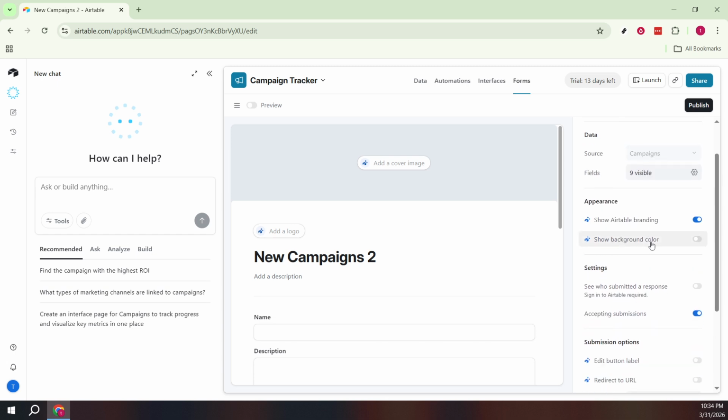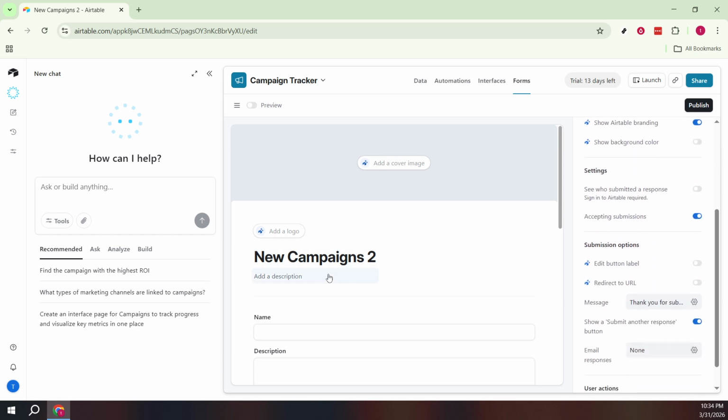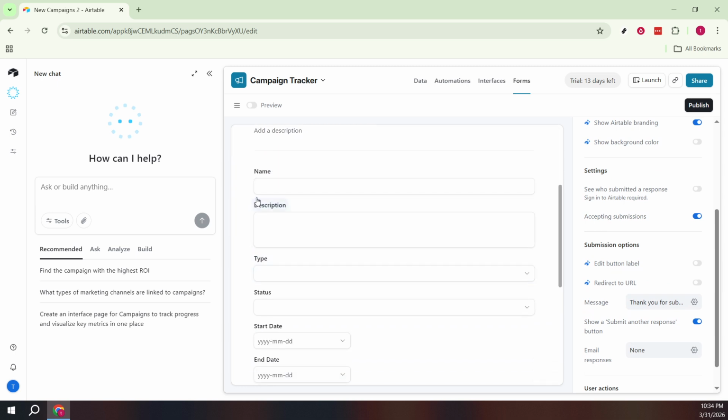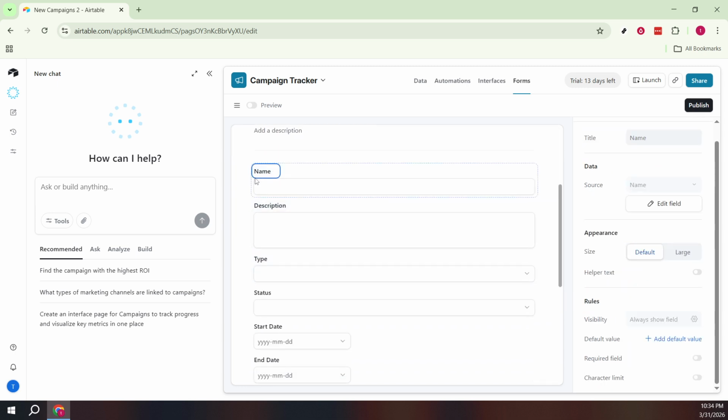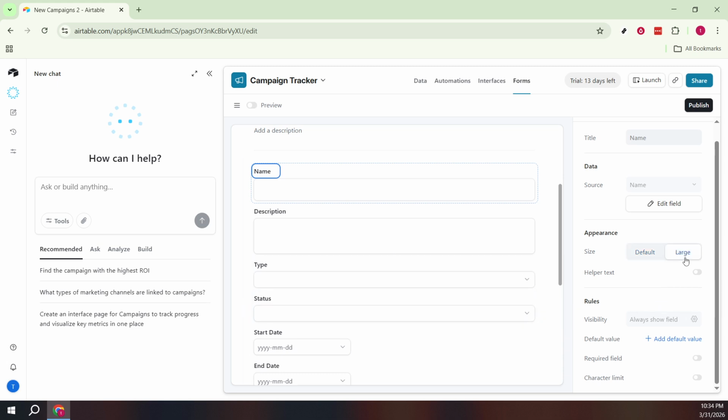Reorder fields into a logical flow, hide internal only fields you don't need respondents to see, and mark anything essential as required. Use field descriptions to add short instructions and adjust placeholders so people know what a good response looks like. If you notice a field is missing from the table, you can add it in the base and then pull it into the form.